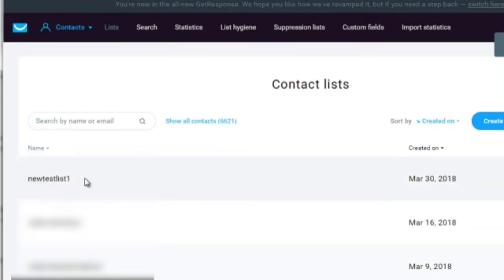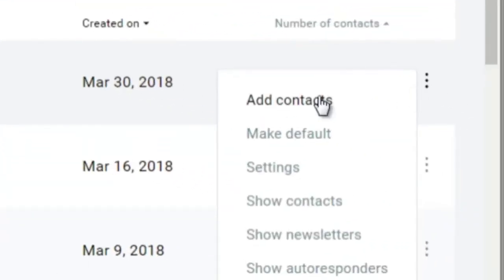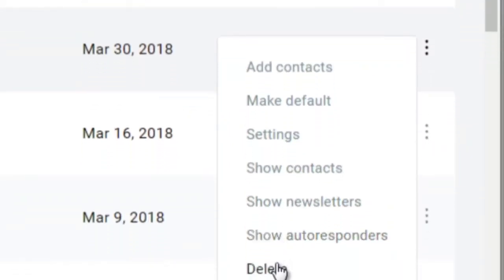So this right here is the new list. Now if you put your mouse over here, you're going to be able to see other elements like add contacts, make default, settings, show contacts, show newsletters, show autoresponders and delete. Adding contacts means that if you have an external list, for example an Excel spreadsheet of customers, you can click add contacts and import those contacts into GetResponse. Now I would say be very careful with this.